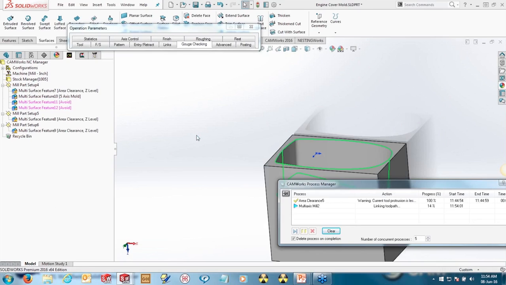So again, I've set a smaller step over on this one just to make it generate a little faster. Obviously, it's a 20 by 20 inch high pot. It's quite a big one.